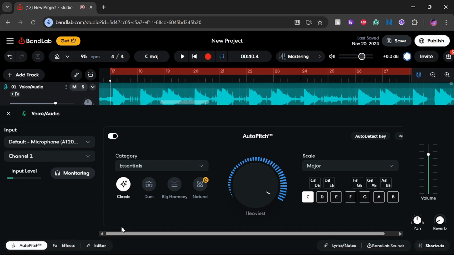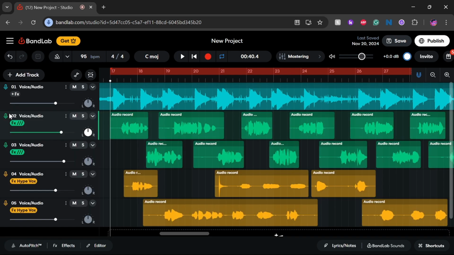And when you're converting your session over from BandLab to FL, you want to make sure you leave the auto tune on, because for this example I will be using the BandLab auto tune.